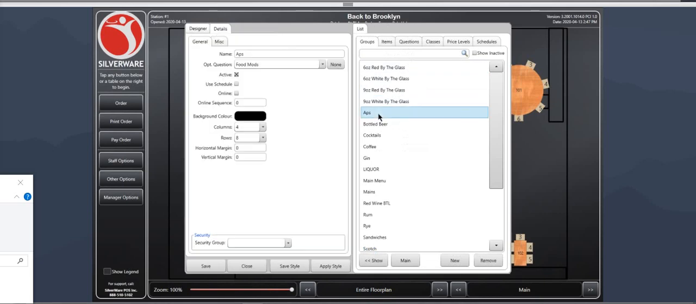Now, that was the options we have for groups. Alternatively, we have our items. So right now I'm selecting a group on the right-hand side of the screen under our list, which is why my Details tab is showing up on the left.